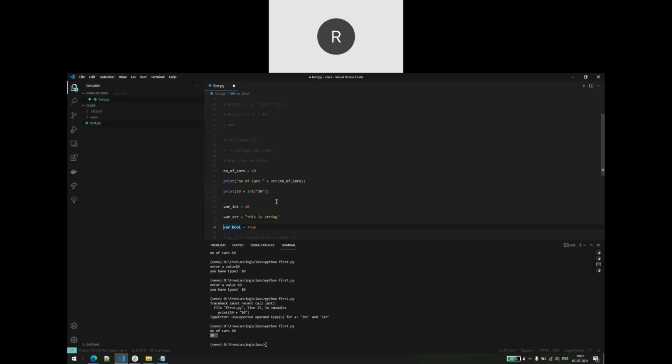And we have one more variable, which is a variable of boolean, which is going to store my boolean value, which is true. So this is how you can store any kind of value into your variables. And one more feature in Python is like, let's say, this one.